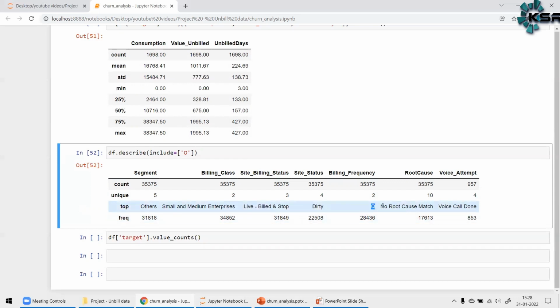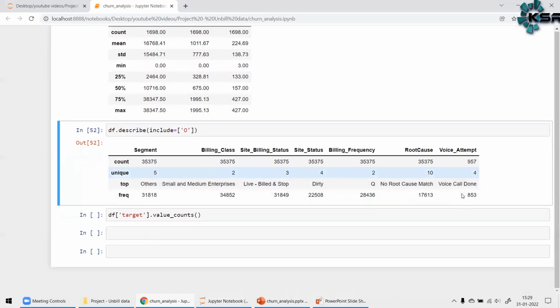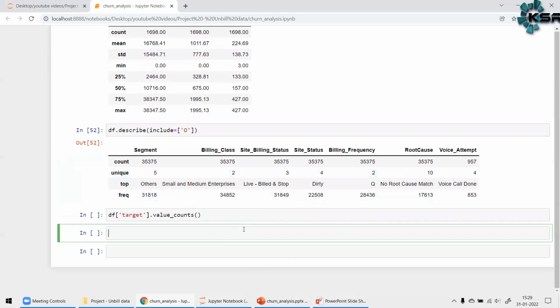Billing frequencies we have already seen, quarterly and monthly. So quarterly, the frequency is almost 80%. This one is I would say 50%, and then voice call done. And remember, guys, there are a lot of missing values in the voice attempt. So what should we do? How do we deal with missing values here? More than 90%, 98% of our data is missing. So should we just drop it or not? We'll analyze and we'll take it.